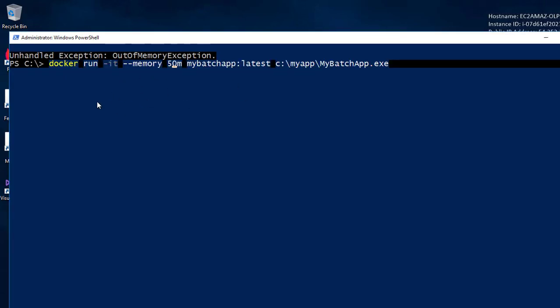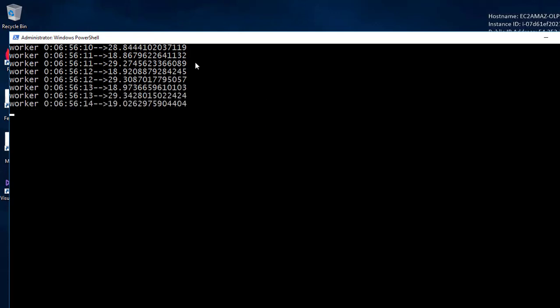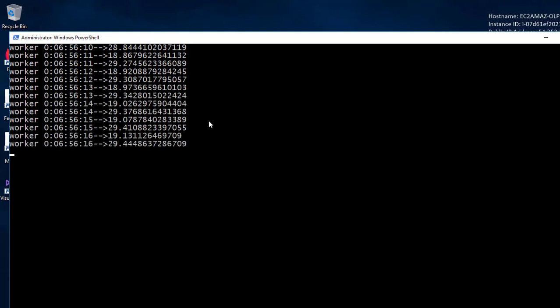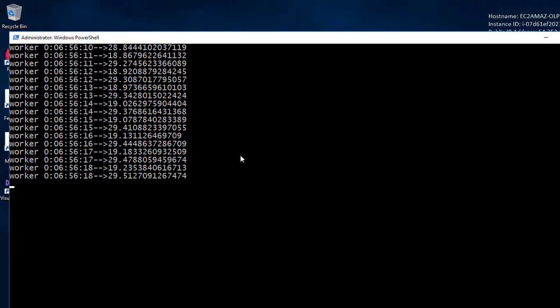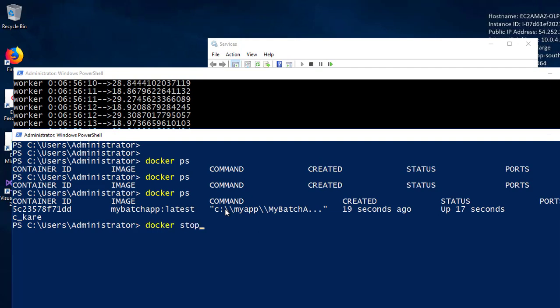So instead of running with 50 megabytes of memory, let's run it with 100 megabytes of memory. So I'm going to start my batch app with 100 megabytes of memory. And in this case, it will have enough memory to start the application, do all the background .NET work. So in this case, the application started. Go back to PowerShell, type a docker ps, get the container ID, and type docker stop to stop that running container.